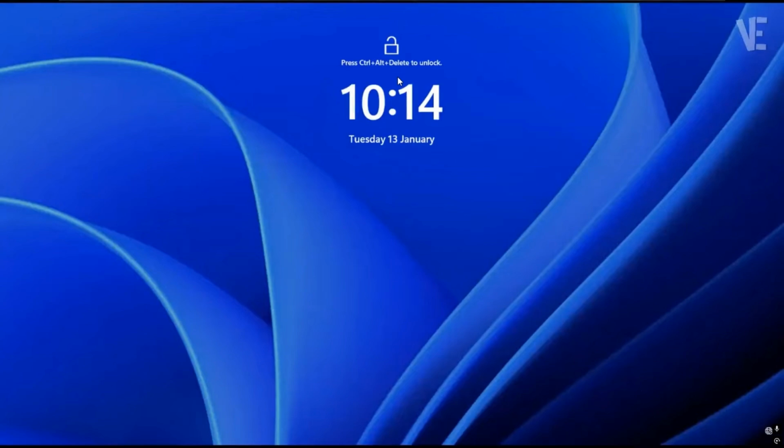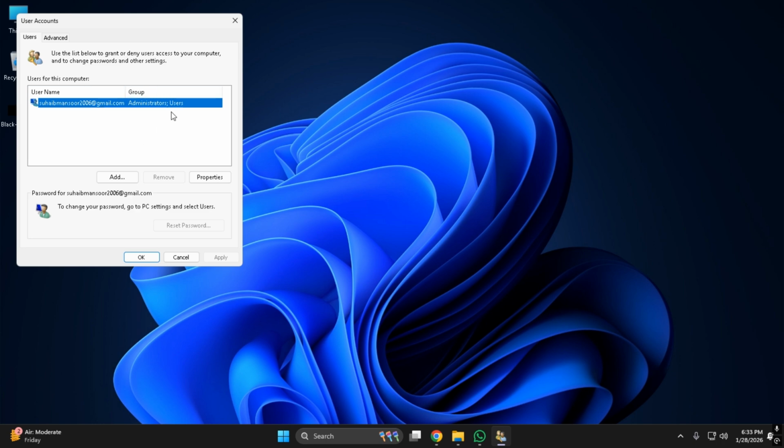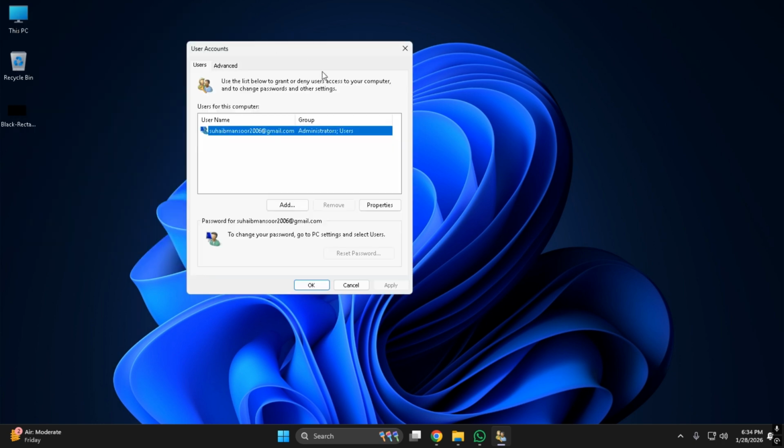So in order to bypass this and remove this feature, what you have to do is first boot up and log into your account so your PC boots up completely. Once your system is online, press Windows R and type netplwiz. Once you do this, click OK and this will open this User Accounts interface.